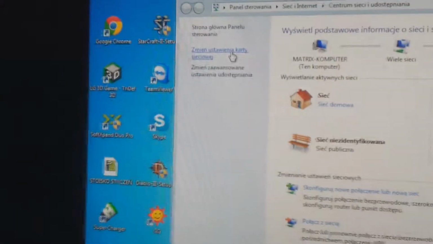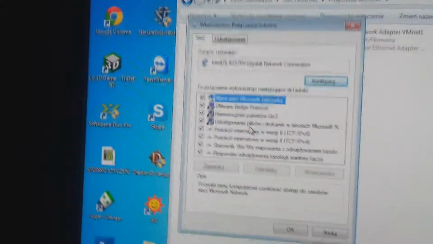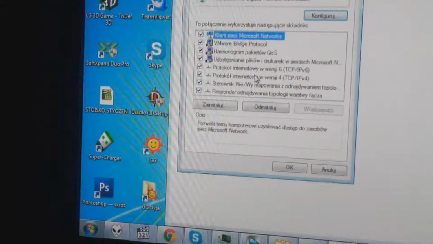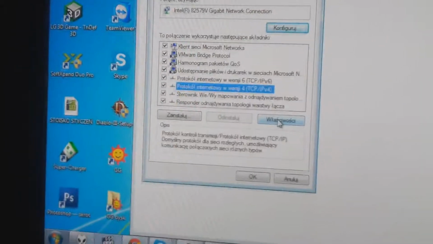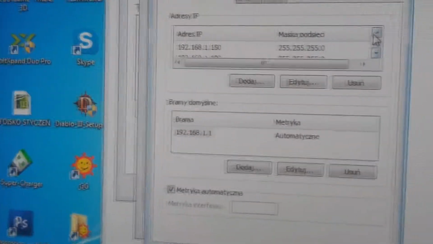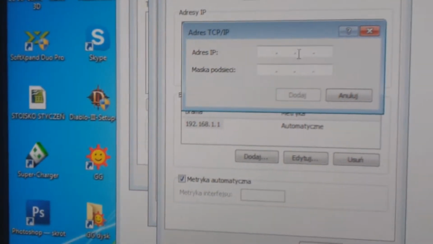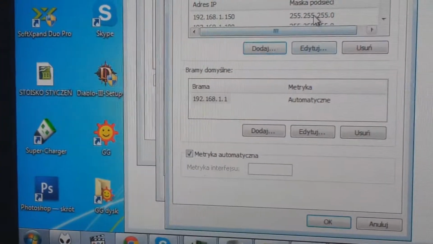How to enable and correctly configure it? Go to your network and change your network properties. TCP/IPv4, and here I got this one. You go to Advanced, and right here you can add your next network. You just add, and the mask is always the same.